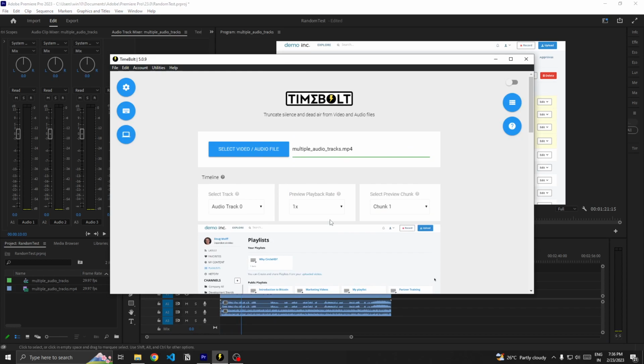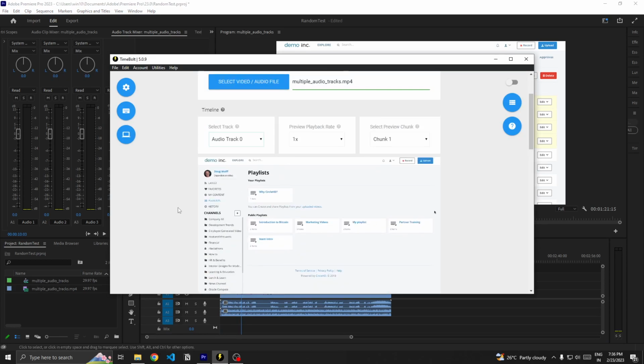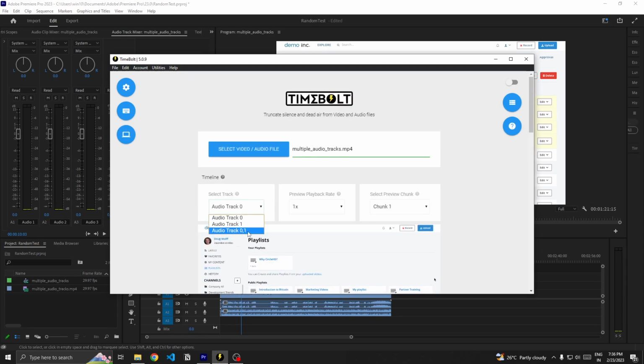So let's just go ahead and do that. It's already done. Select 0, it runs it on this one. But when I preview it, I want it to preview 0 and 1 so that I can have both the audio tracks playing at the same time.